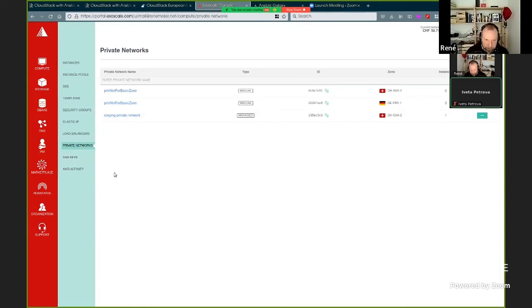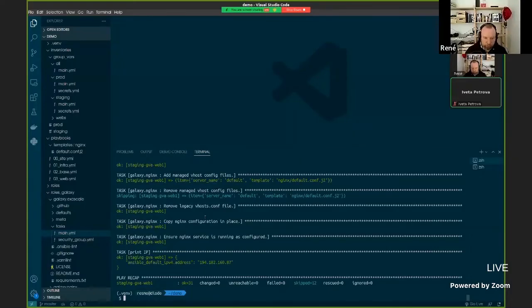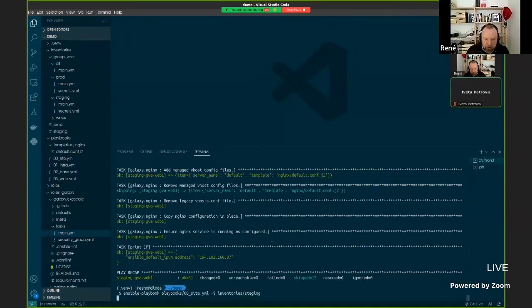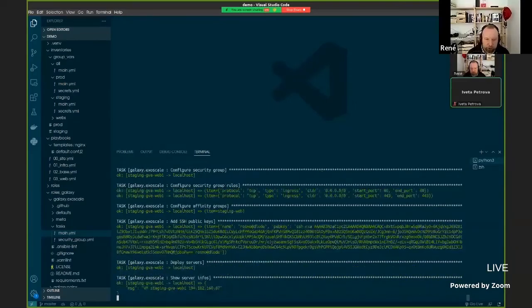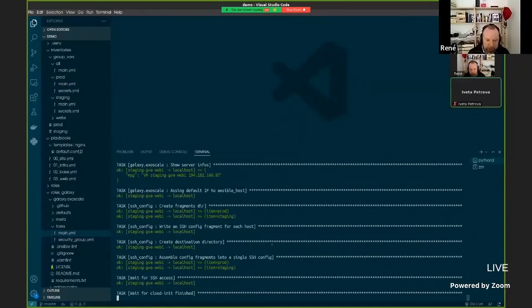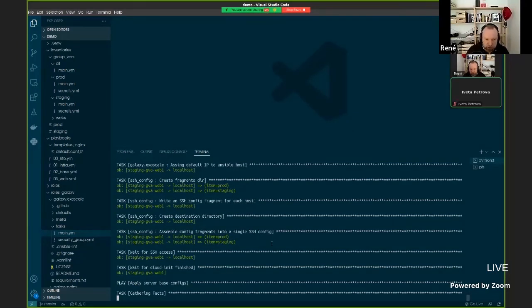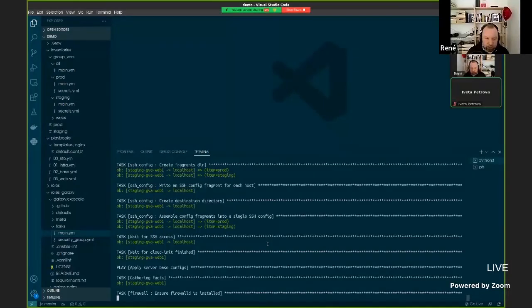So I switch back to the console, and now I execute the playbook which creates this machine. It first just executes for staging. You can see all green, so it really checks every state, and if it's green, then nothing will be changed or has to be changed, and if it's not green, then it would change or had to change something.